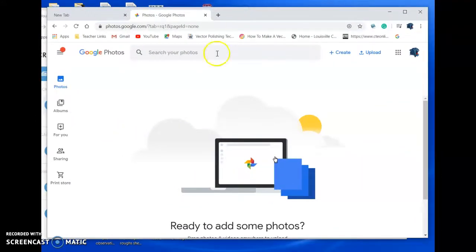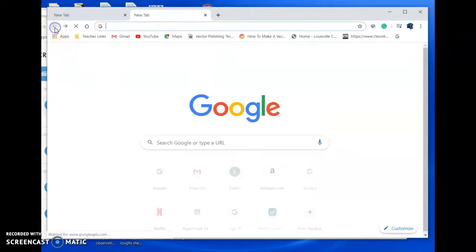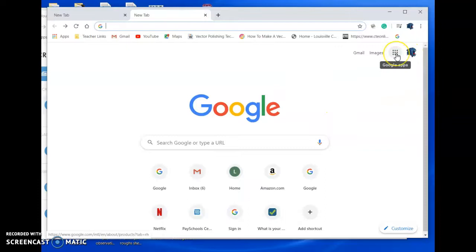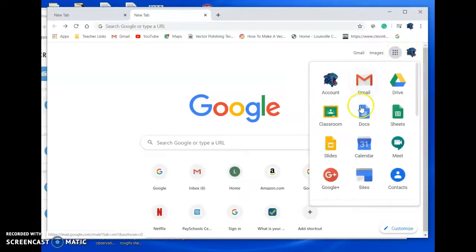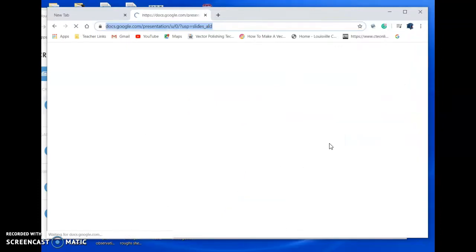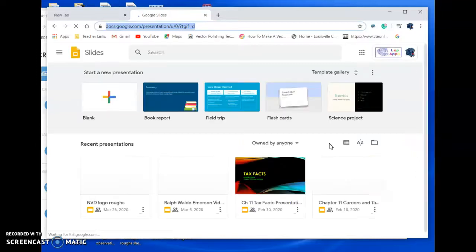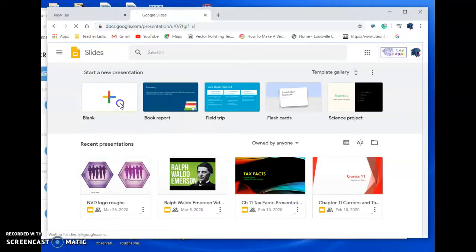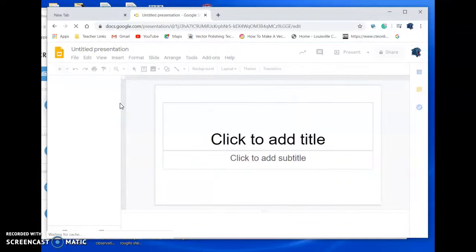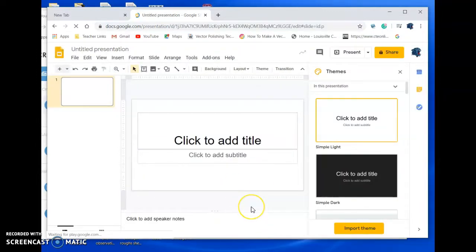I'll show you how to get in it, which just to show you real quick, you have to be logged into Google. Make sure you're logged in. Then you go to your Google Apps. Google Slides is found here, and once in there, you make a new blank one, and I'll show you how to set it up and do whatever it is that you have to do for that assignment.